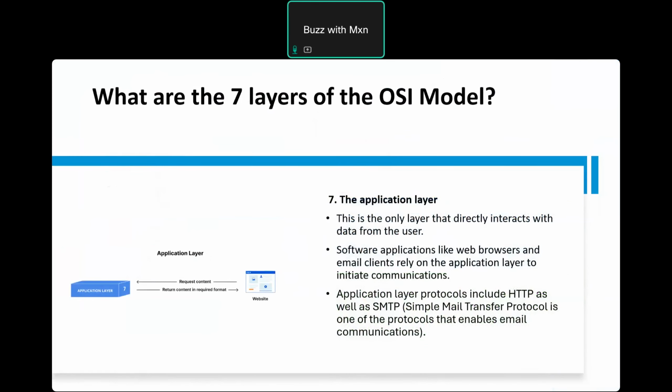What are the 7 layers of the OSI model? The 7th layer, the topmost layer, is the application layer. This is the only layer that directly interacts with the data from the user. Software applications like web browsers and email clients rely on the application layer to initiate communication. As we have already discussed, we make use of browsers, or Outlook or Gmail, Google Mail services.